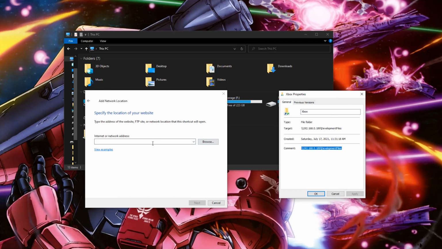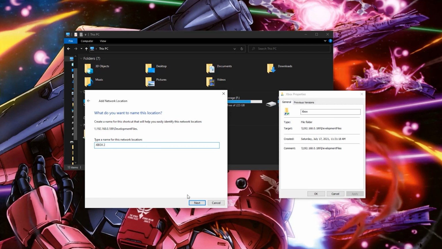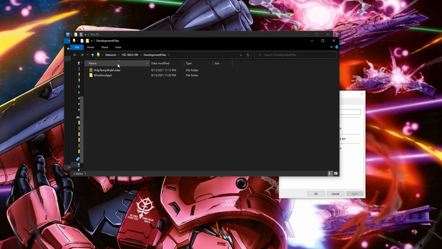And then it's backslash, so it's a little bit different. It's backslash development files after the IP address. And then you just name it. And I call it Xbox. Click finish. And that'll take you directly to the folder here.